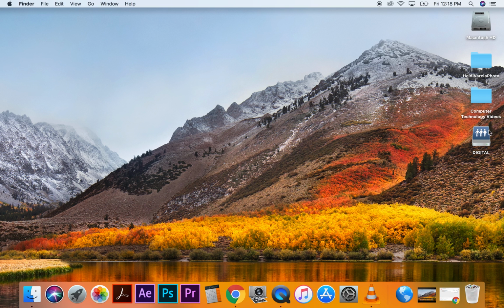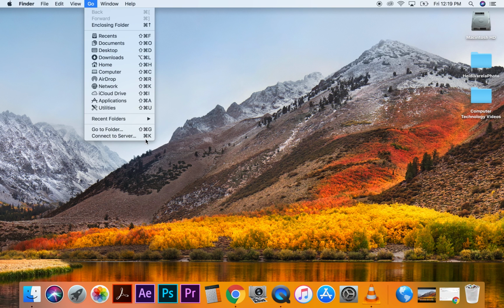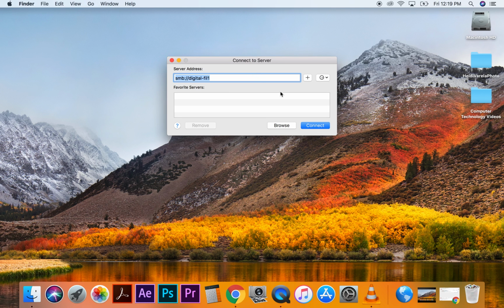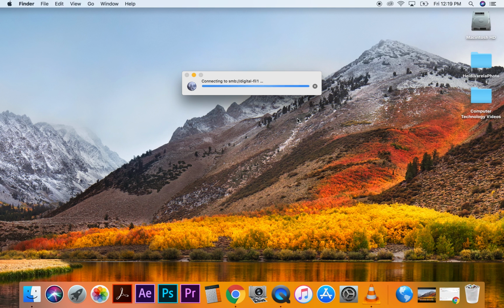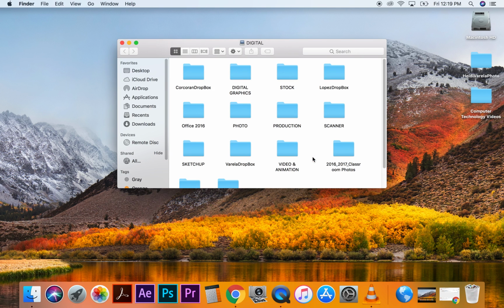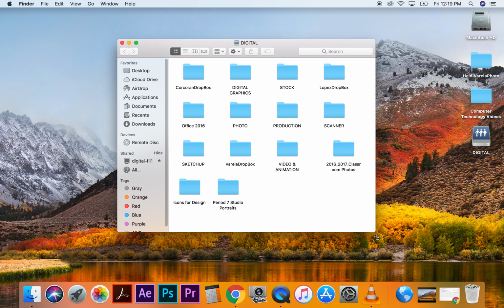It says, do you want to mount it to your desktop? Yes. And then the third way to connect to the server, the one that I use commonly, is the shortcut. If I hold down the Command key plus K, so I'll do that right now, Command K, then I can also connect to the server. So you're going to connect to the server, and I want you to navigate and look around.